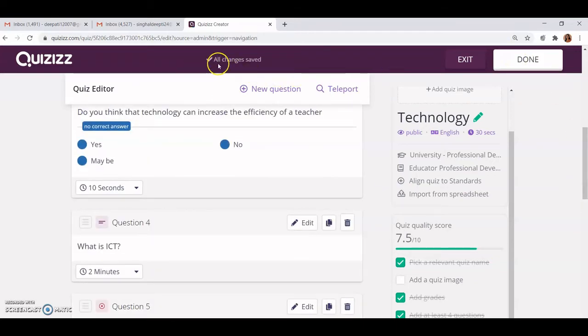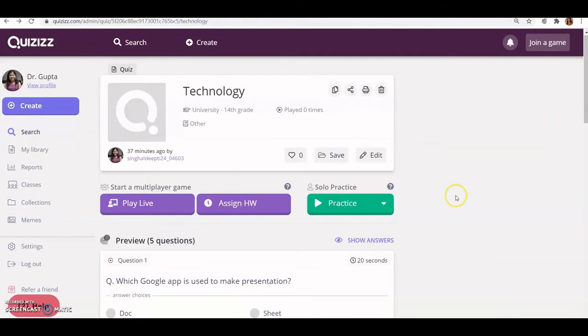And this is an online tool, so all the changes whichever you are doing are automatically saved on a timely basis because my internet connection is on. So I will finally click on done. So you can see your quiz created on technology is saved on your dashboard under your library, and this quiz shows who created it, for which level, and played 0 times.